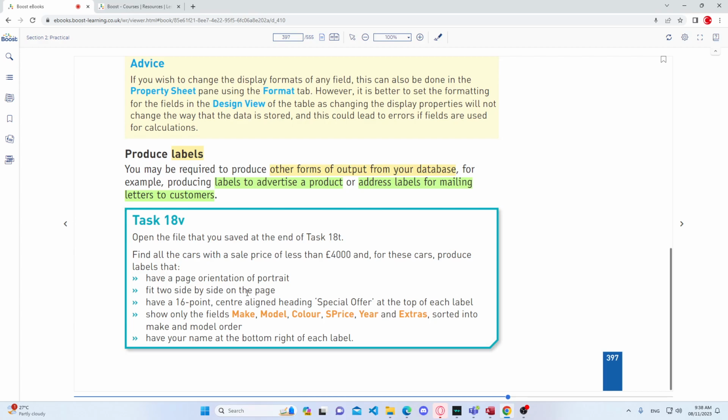Inside it I will have two labels beside each other, and the header of the label should be special offer, center aligned, with font size 16 on the top of each label. And we have to show only the following fields: make, model, color, as price, year, extras, and they should be sorted by make and model order. Then we have to write our name at the bottom right of each label.